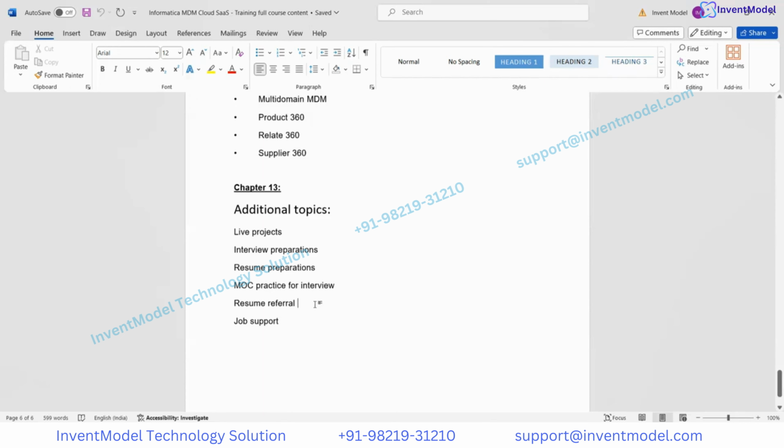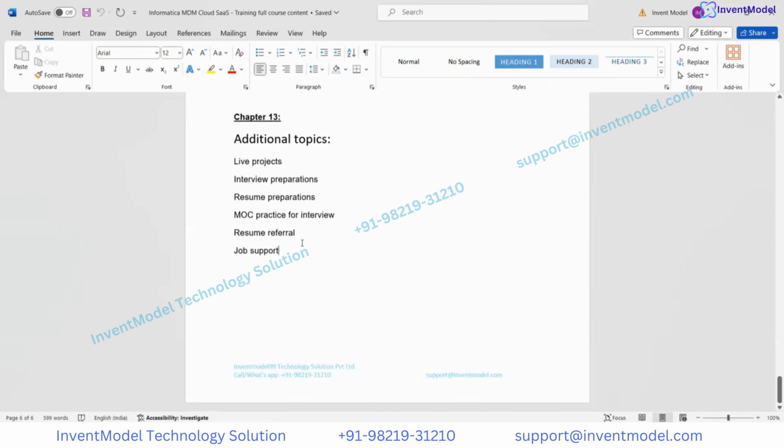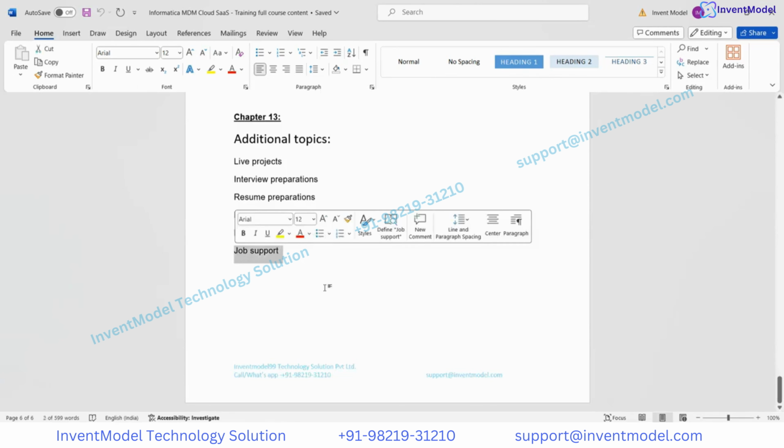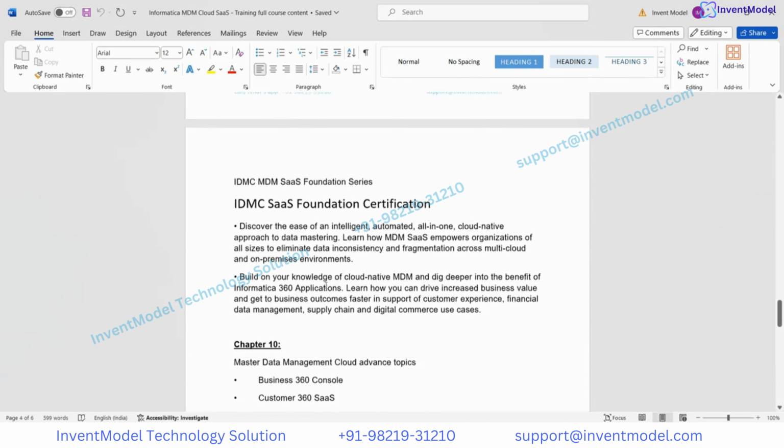So we have the requirement for the USA, India, and Netherlands, these 3 locations. We have a huge requirement, only for MDM I have. And if you are getting some job and you need some high level job support, I can also provide that as part of this training. But if you need dedicated job support, like 2 hours, 3 hours every day, for that we will discuss the charges separately.